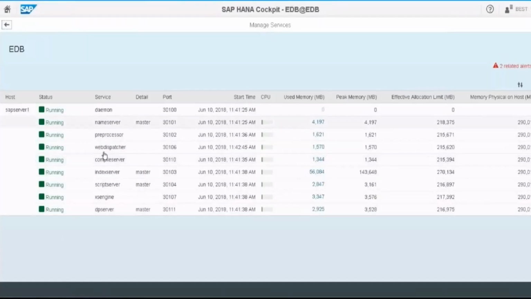Here we can see different services which we have seen in the HANA Studio. The same things we can see here. We can see the status is running. All the services are in running status. We can start the missing services and see memory allocated services. All this information can be stored in the statistics server.